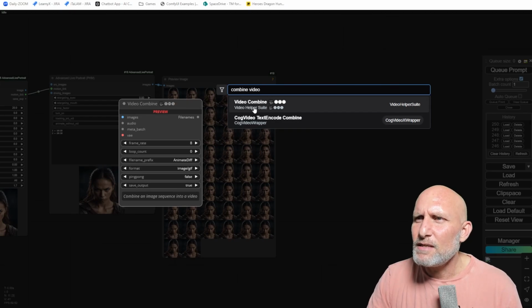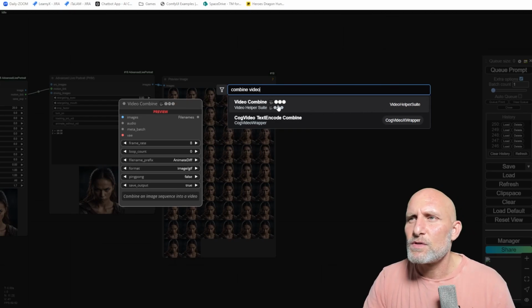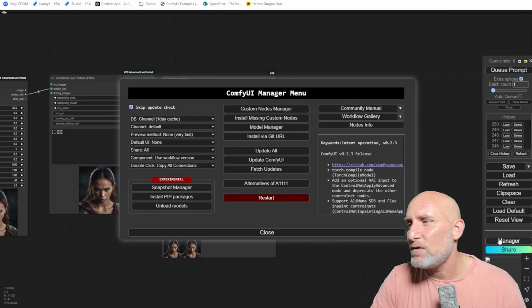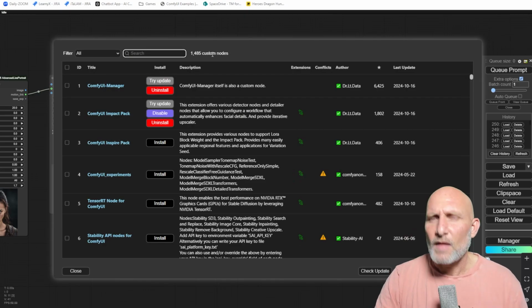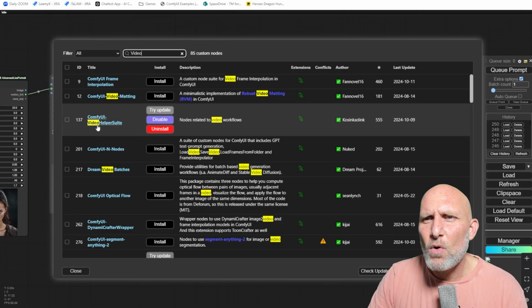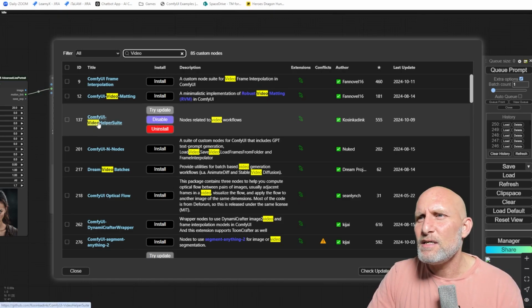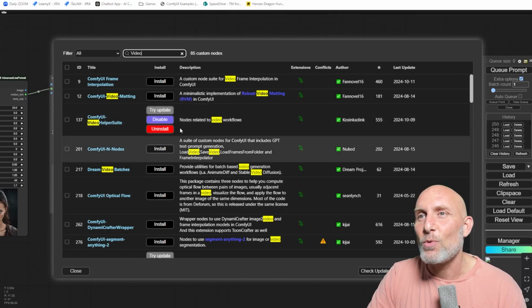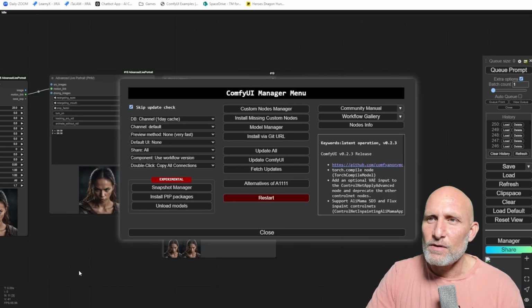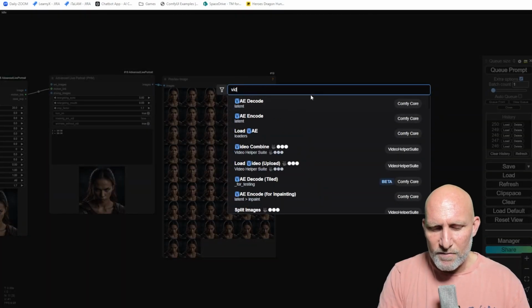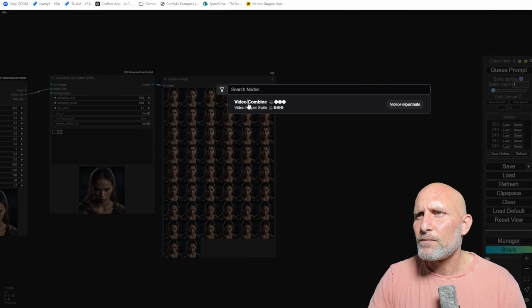And you can see that it is coming from a suite called Video Helper Suite, VHS. In order to have it, you'll go to the manager, custom manager, and here just type video, and you will see a node called Video Helper Suite. And this is what allows us to use the Video Combine node. So install it, and after you've done it, you will need to restart your ComfyUI as always, but then you will be able to add a Video Combine node.